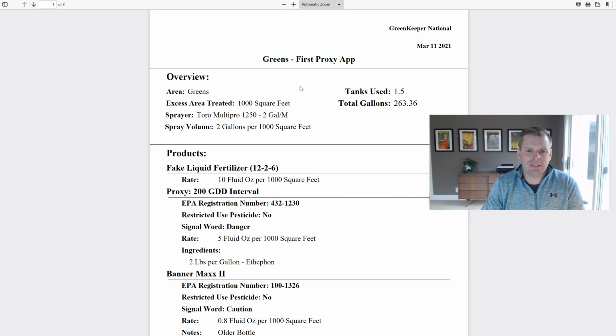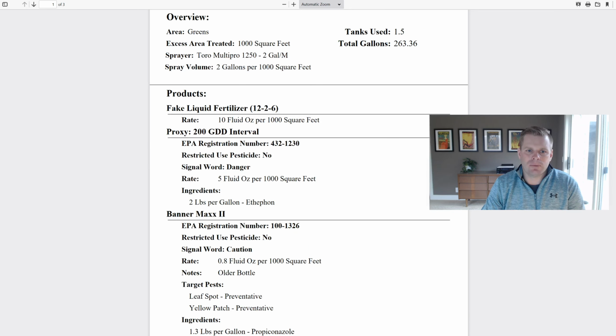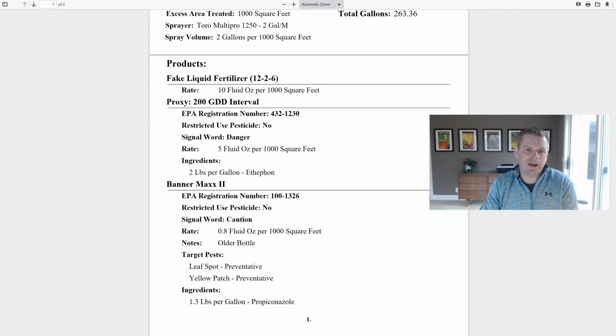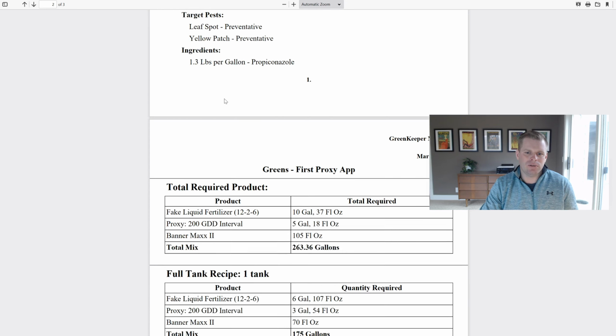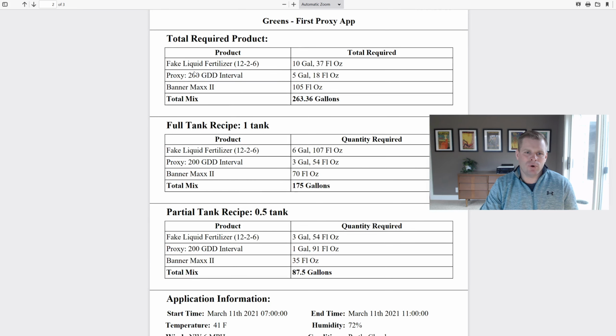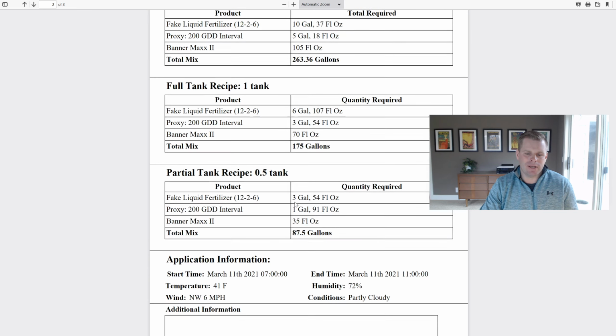And you're going to get a spray sheet that's going to have the name of the app, the course location, where you sprayed, any excess square footage, how many tanks, what the sprayer was. So that's just all kind of the legal side of things. The products, and so you have all the products that you applied. So we have our fertilizer, we have the Proxy with the EPA registration number, the danger word on it, how much active ingredient there. Then we have our Banner Maxx II. And then finally below we have the total amount required and then the mixing recipes.